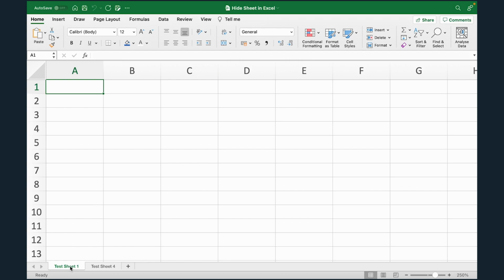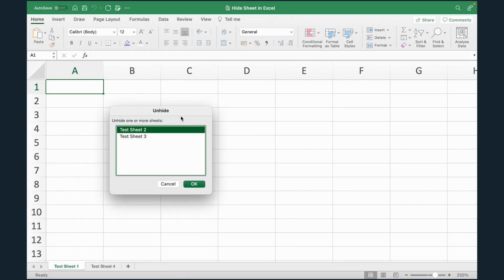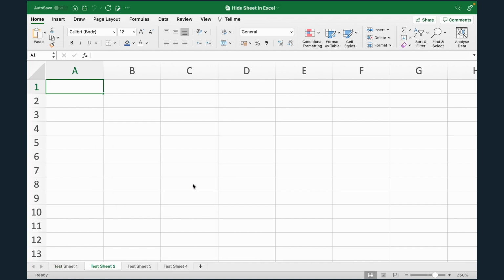Now to unhide, the steps are essentially the same. Right click on any sheet, click unhide, and now select which sheet you want to unhide. You can select one or you can select multiple sheets. So I'm just going to select multiple sheets. I'm going to use control, left click and select both the sheets, click OK, done. And that's how you unhide sheets in Excel.